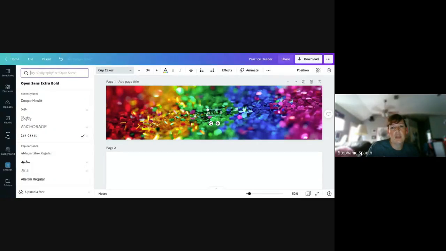So the nice thing about Canva as well is if you make your box bigger, it automatically makes your font bigger. So you don't have to make a big box or make a small box and then change the size. It just does it for you.